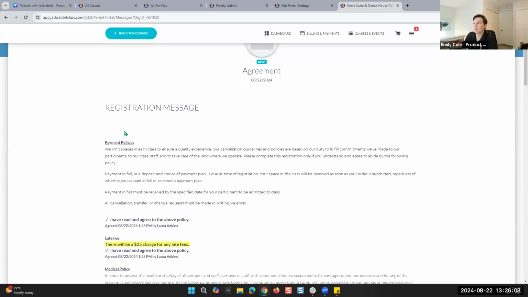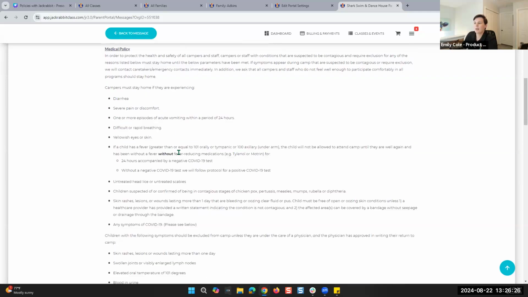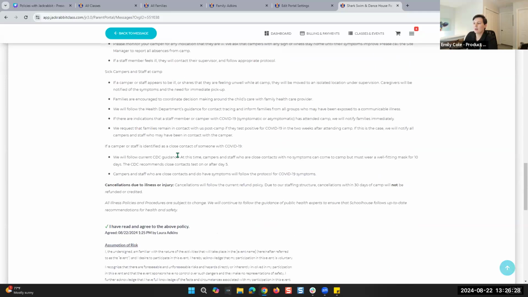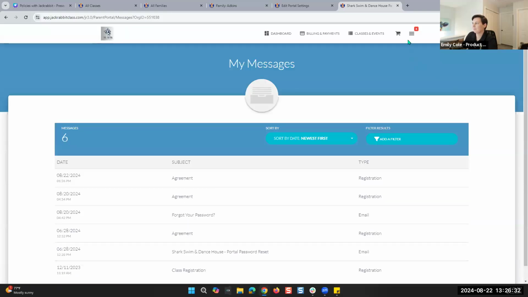So right here, we've got this registration message and it's an agreement or re-agreement saying that these are the policies that they have read and agreed to. As you can see, I clicked that button, I have read and agreed to the above policy. It's going to say what day, what time, and by who agreed to that. And it's going to show all of the policies that I agreed to. And then I can go back to that message.